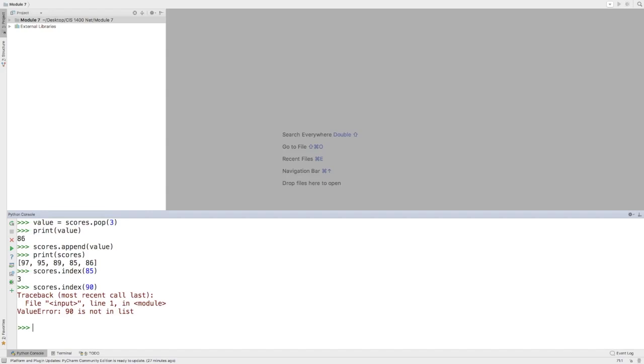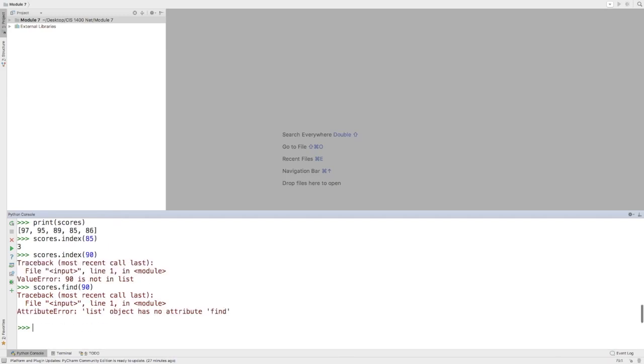Okay, I do believe there is a find method as well. Oh, never mind. That was a method for a different thing. But index will be something that you can use to try to identify if something is in the list. And if it's not in the list, it'll cause an error for you to work yourself through.